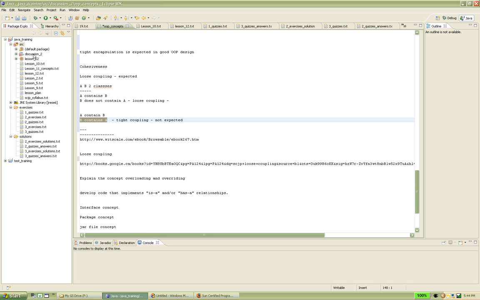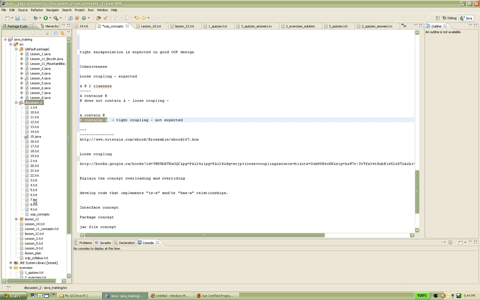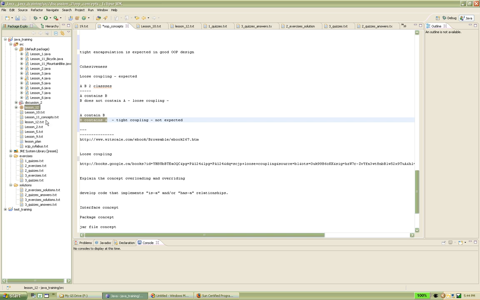And I think here we can see all of them as a package. This is the default package. In the hard drive, if you see, all these files are kept in the same folder. So you can think that if these were all classes, then they belong to the same package.